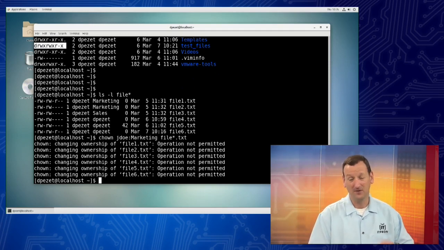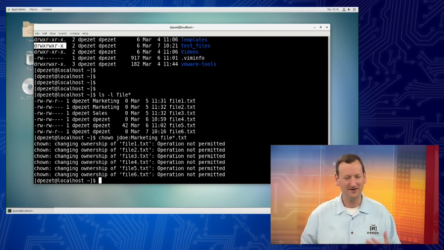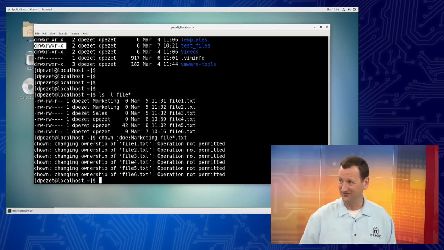Okay. Now, the command is typed correctly. But the error that I'm getting is that I can't change the ownership of the file. I'm trying to change it to John Doe. Well, if I change it to John Doe, then I'm not the owner anymore. I'm not allowed to manage the file. If I'm in the marketing group, I'd be okay, but what if I'm not in the marketing group, right? I might be changing this to permissions that I don't have.